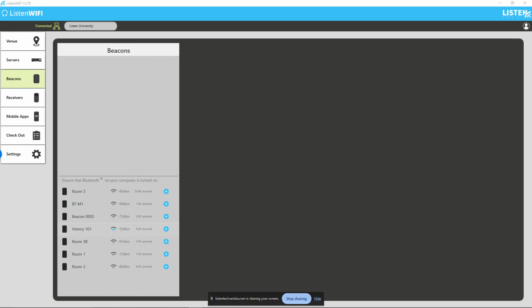The LIE 490 beacon can be added to your venue through two different methods: USB or Bluetooth, also referred to as over-the-air or OTA. Beacons that are connected by means of USB will automatically be assigned to your venue and show up under the Beacons section. I'll go ahead and connect a beacon by means of USB right now. As you can see, the beacon is automatically added.